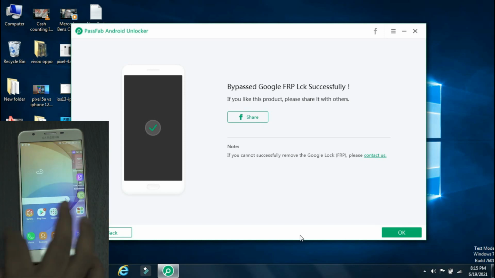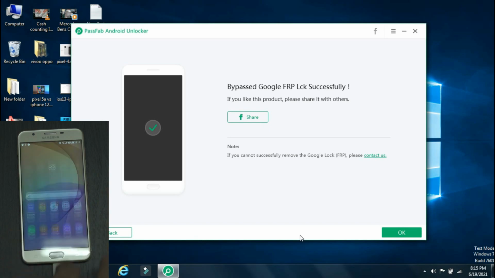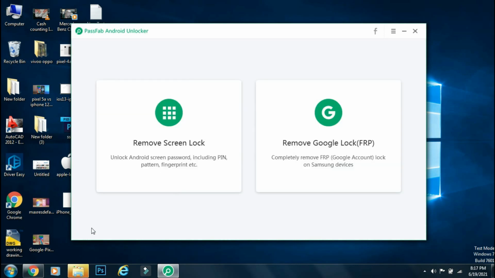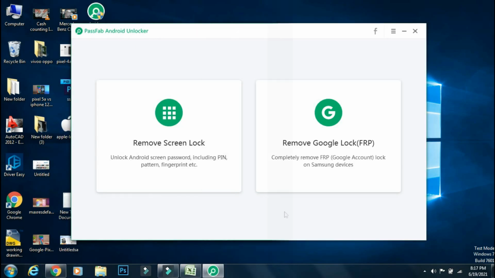So using PassFab Android Unlocker, we have successfully bypassed the FRP lock on our Samsung phone in just a few minutes. So you don't need to visit the service center for that. You can do it yourself using the Remove Google Lock feature of the PassFab Android Unlocker app.